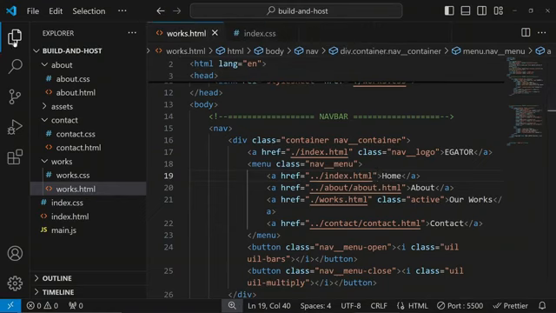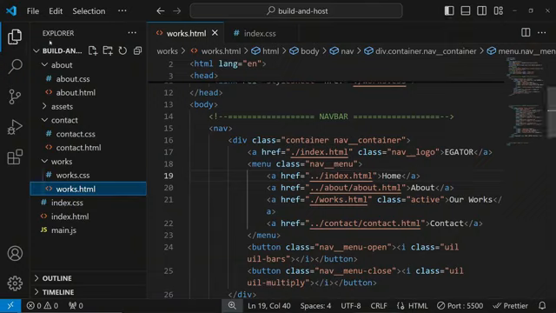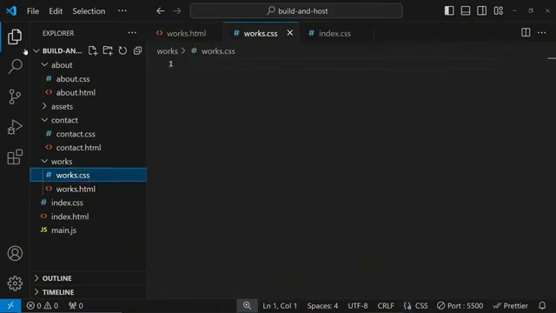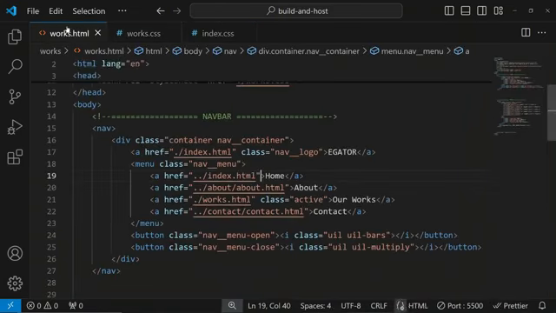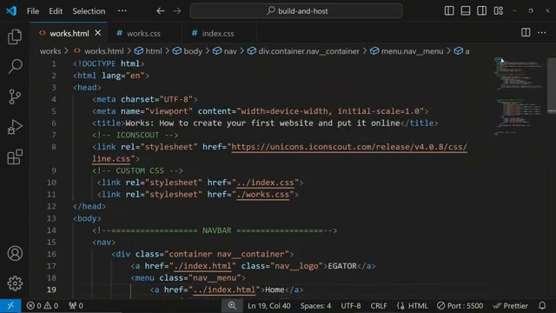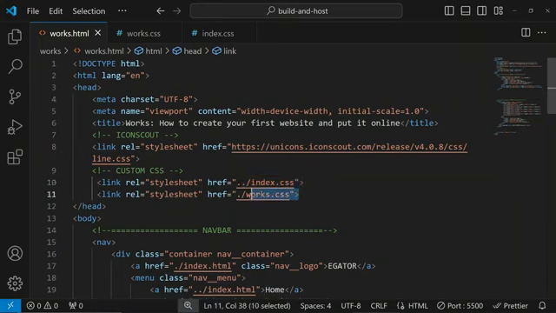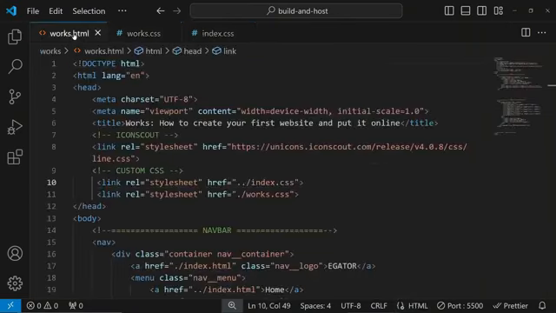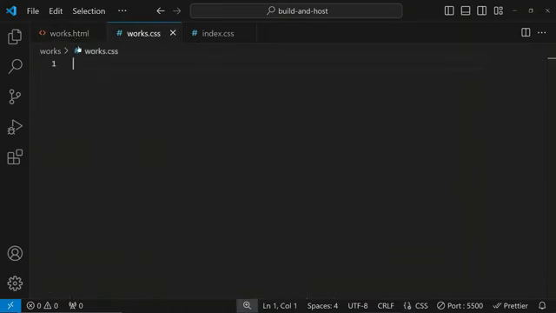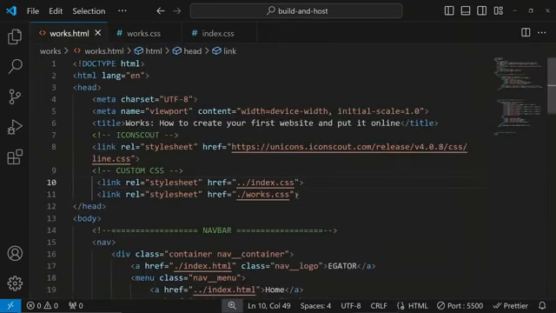Okay, so I'm going to close all these, and I'm going to open the works CSS alongside the works HTML and the main index.css. Okay, and when you are linking the CSS files, make sure the index CSS comes before the works CSS. So for the about page as well, make sure the index CSS comes first, so that all the styles load from the index, and then you continue with styles that are particular to the page that you are currently working on.